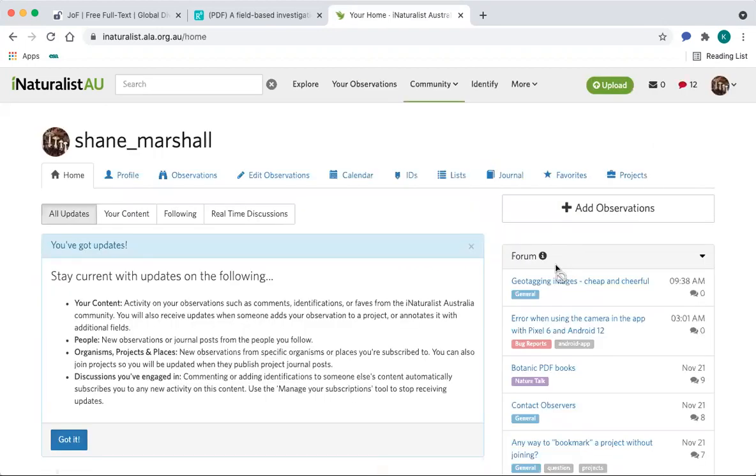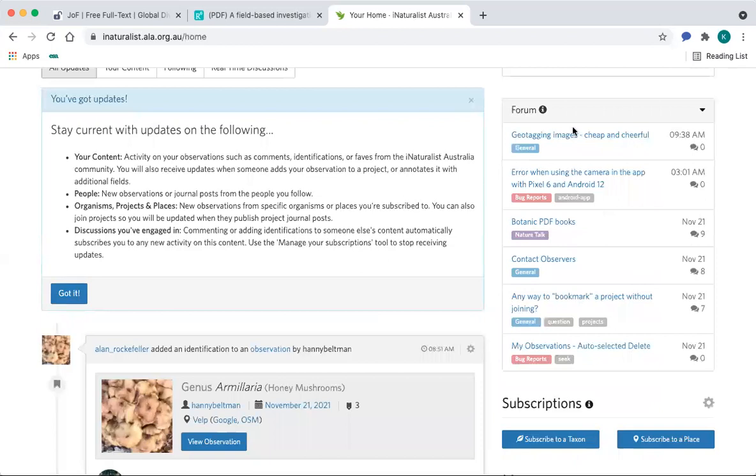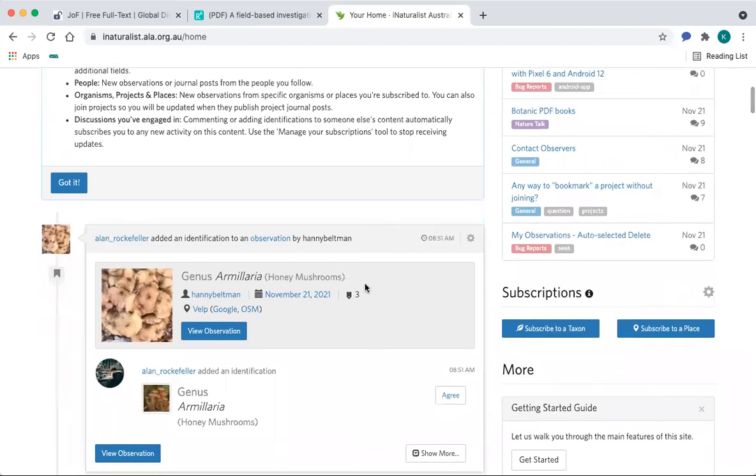Okay, so it's a little bit different on the website. When it comes to my home, it's a bit like your Facebook homepage. It's giving you the updates. This section here is from the forum, which is another website of iNaturalist, where you can discuss all sorts of things. Maybe you need taxa added. Maybe there's some things happening with taxa that people are talking about. There's also how to use cameras and stuff like that, all sorts of things.